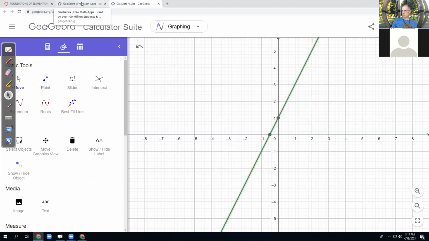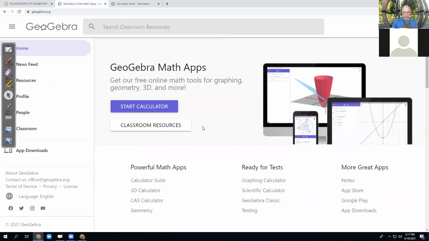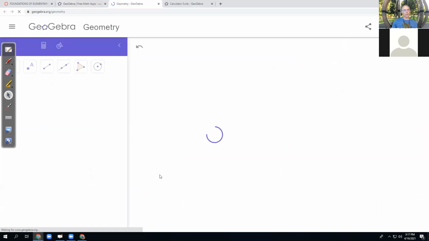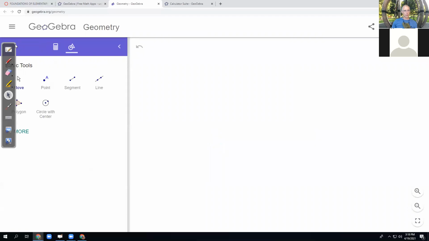I'm going to go back to the home page on GeoGebra here. And what I'd rather do instead is just go down and get GeoGebra's geometry version instead of the graphing calculator. They start off with just some basic things I can play with. I have a move tool, a point, a line segment, a line, a polygon, and circle with a center. So I just want to play around with this to get some of these basic ideas about plane geometry.